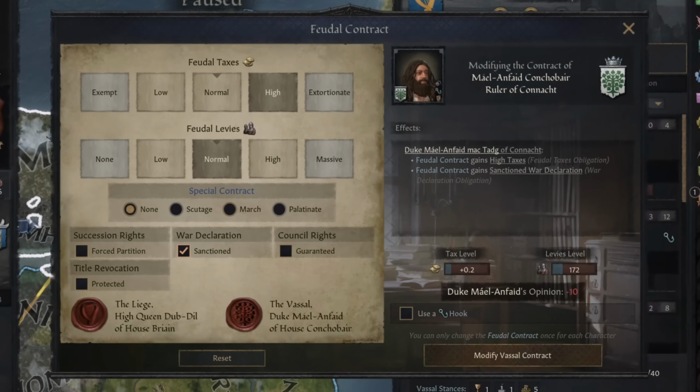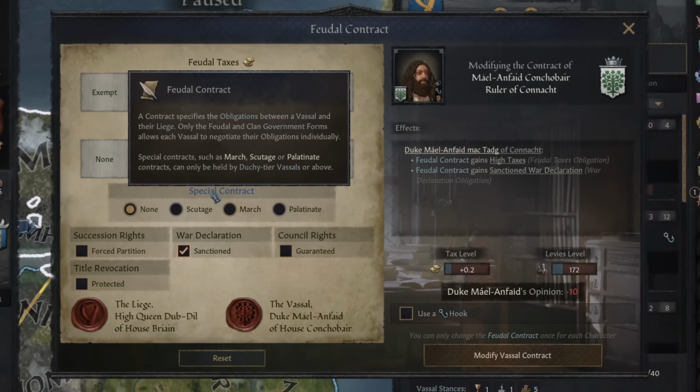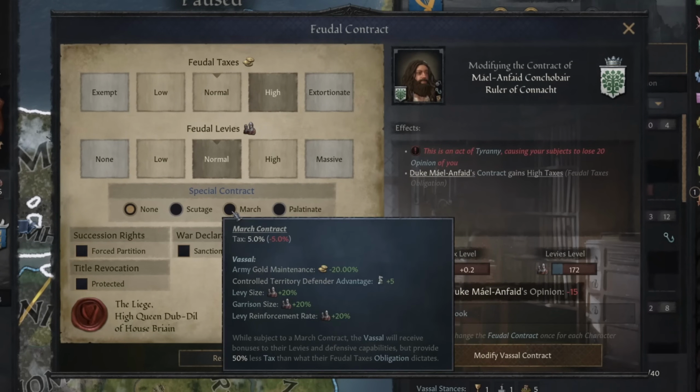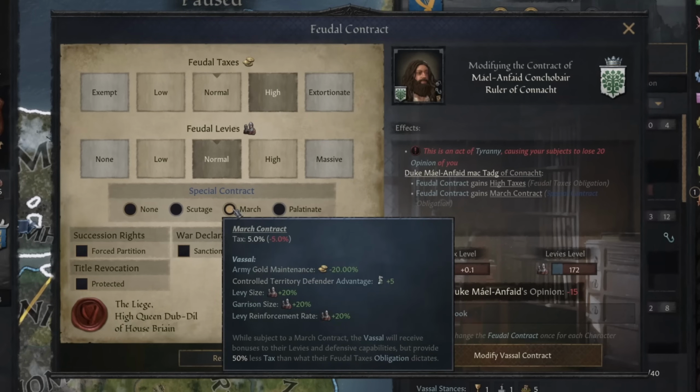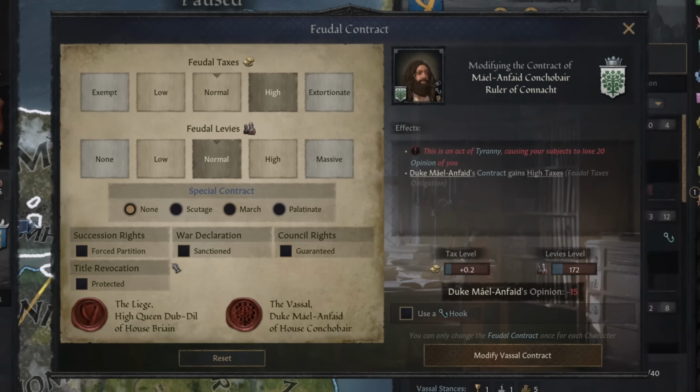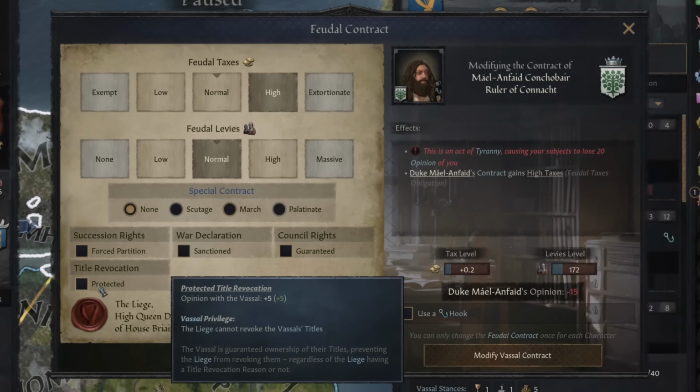If the vassal is duke or higher level, there's also some special contract modes. These count as neutral changes and do not offset an increase, and they don't have opinion changes. There's no right way to use these special obligations or special contracts, so use them as you see fit. The only ones that annoy me are council rights and title revocation, so I recommend against giving these.